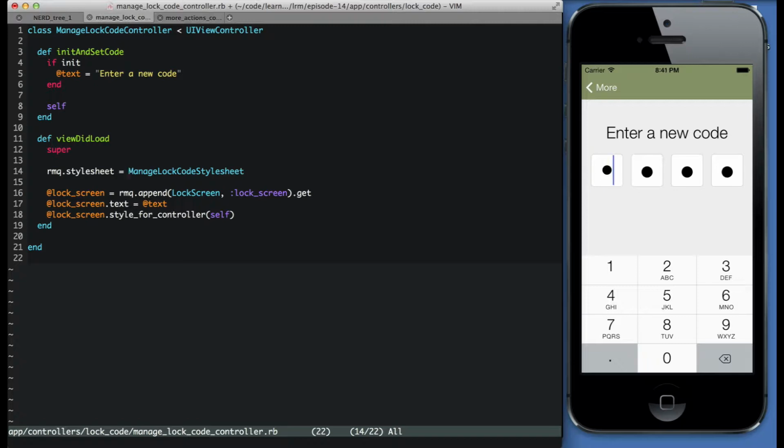So here on the screen side, I need to build this screen. So rather than doing all the view work over here, I created something called LockScreen. So I do rmq.append LockScreen, and this is the style name lock_screen.get, and then I set the text that I set up earlier. Text is enter a new code, and then I ask it to style itself.